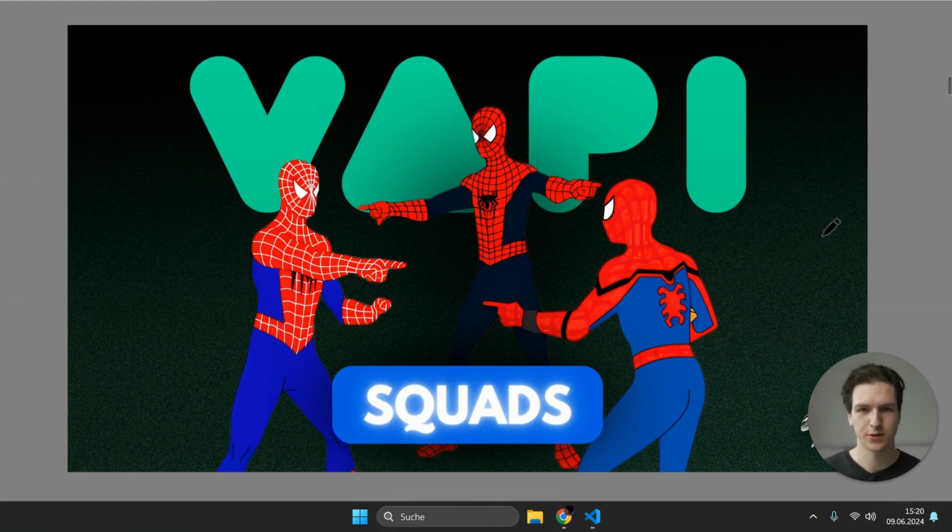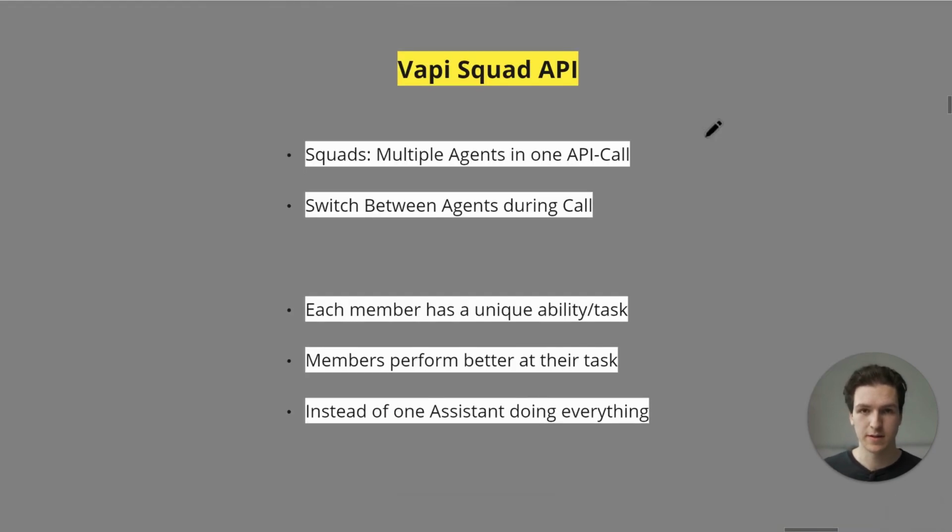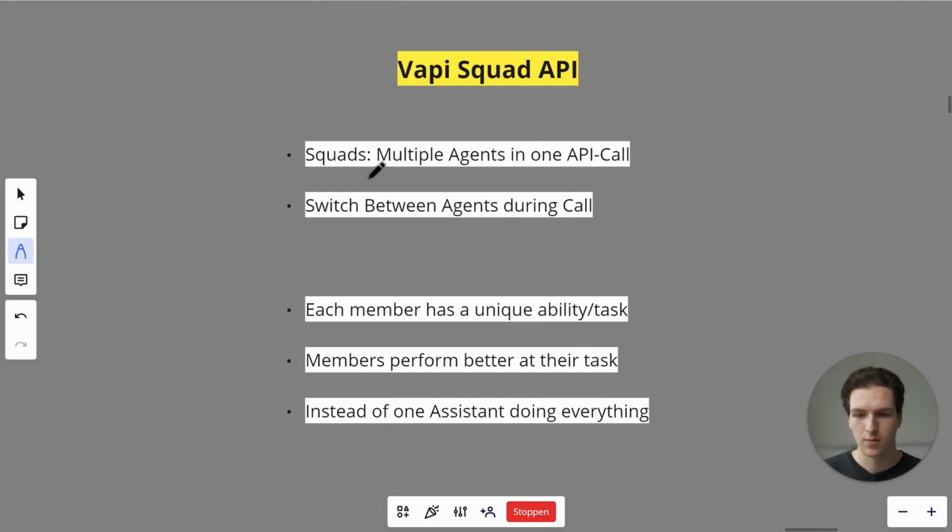All right, so welcome to this demo of VAPI squads. This is a new feature, so let's jump right into it. Now, this is currently only available over the API. This isn't a feature in the dashboard yet, but I can assure you that it will come out soon for the dashboard as well. Now, what are squads?